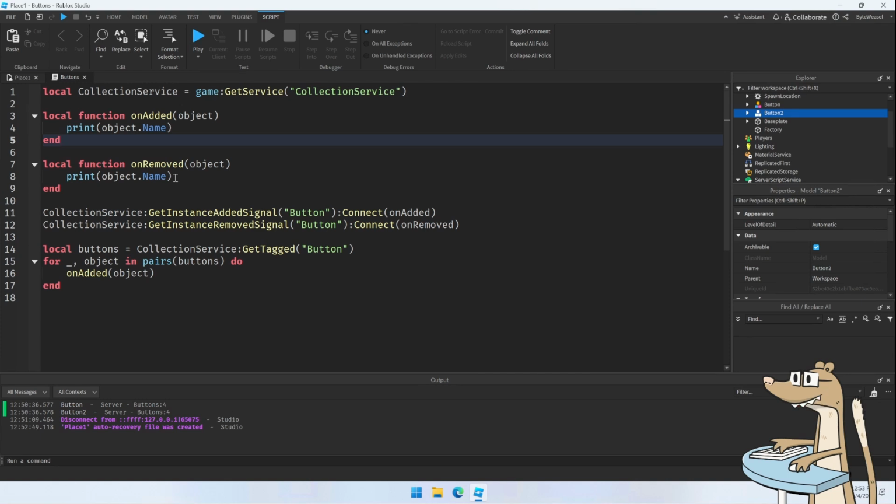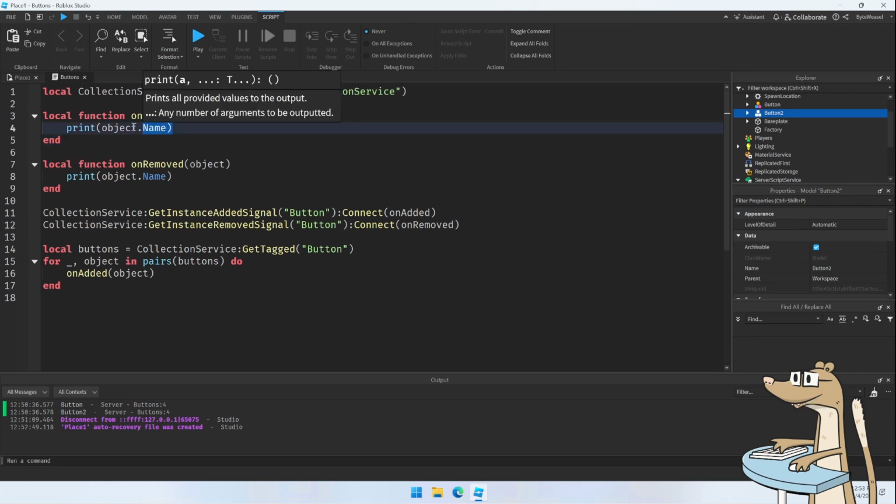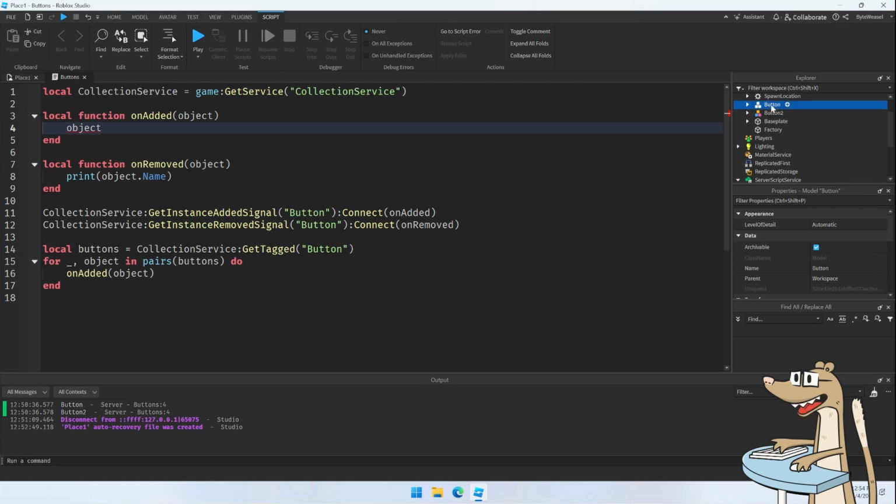That's not useful. Instead, what we want to do is when someone stands on the button, we want it to do something, right? So we need to listen to a touched event. And how can we do that on these button objects? Well, let's show you what that would look like. So we are going to get the tagged item that has the button tag, which is one of these models.